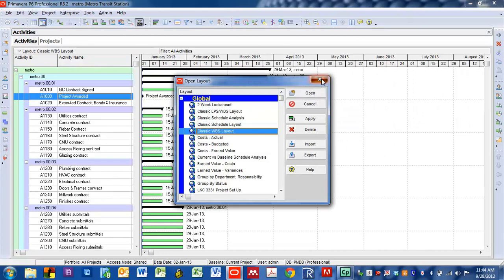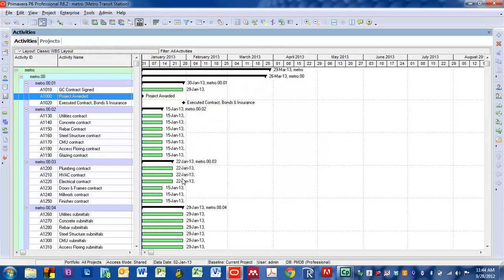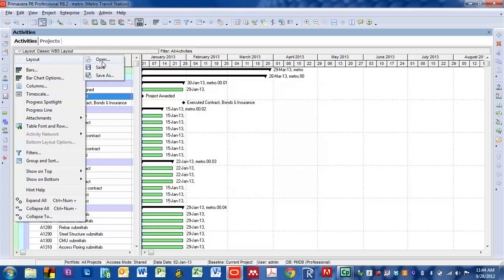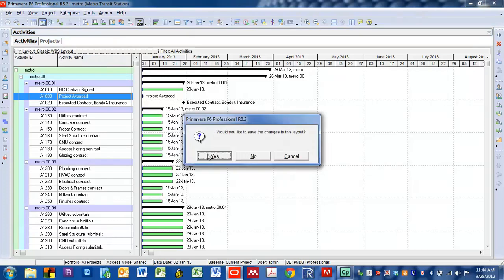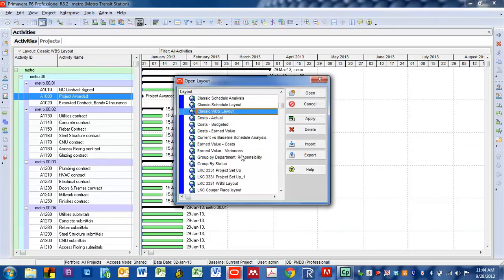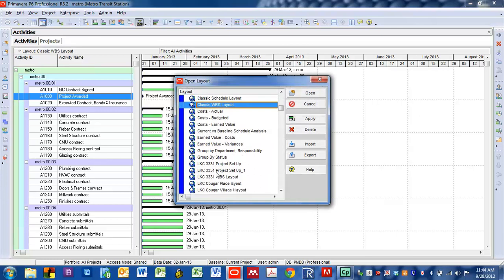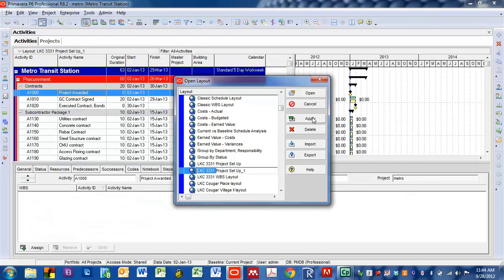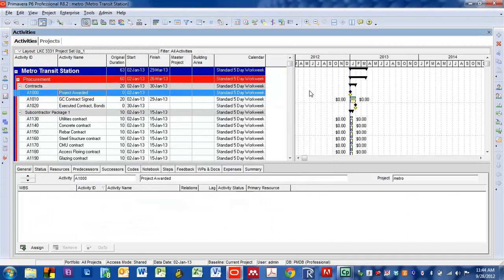the classic WBS layout. Notice all of a sudden my screen changed drastically. Everything changed. I didn't like that. So I'm going to come back here. Layout. Open. I don't want to save this. It's already been saved. Okay. Click on that. Apply, okay, and there we are.